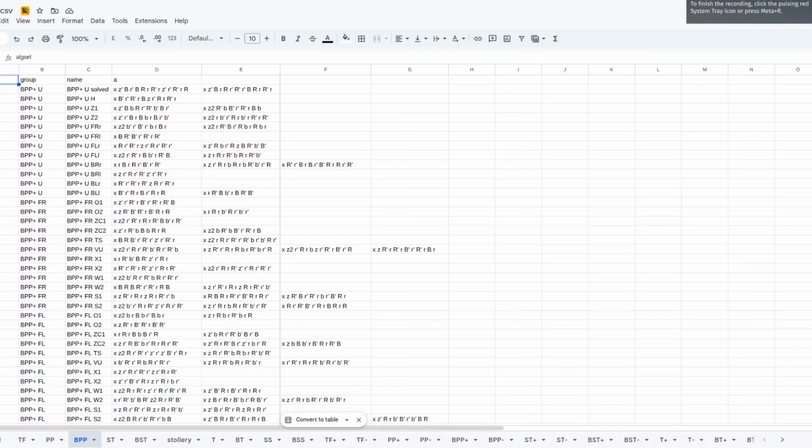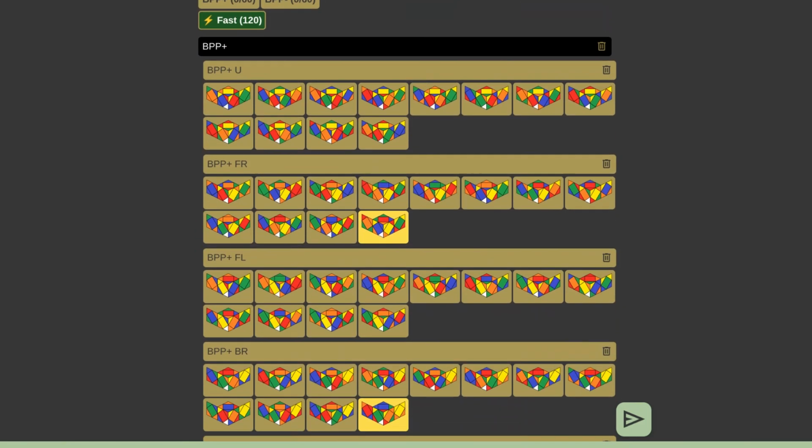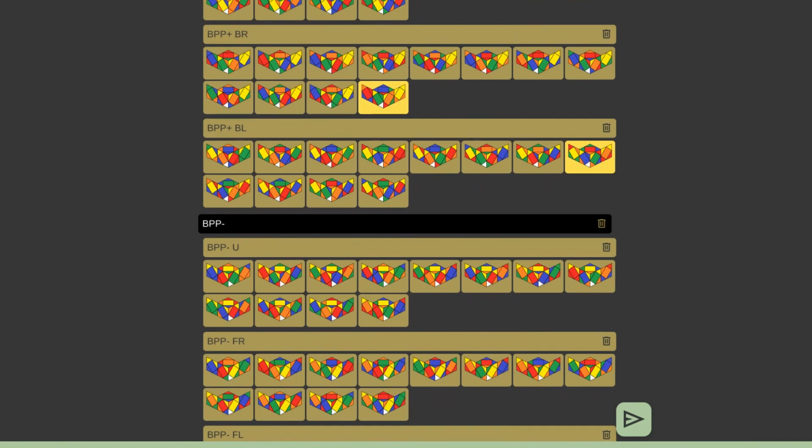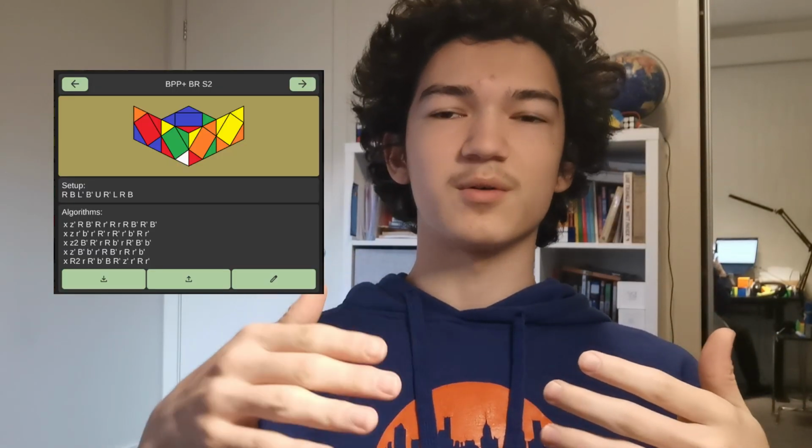So firstly, what does my trainer do? It basically takes a CSV, which is a type of file that you can create using Google Sheets or Excel, and it takes in that file and converts all the information into all the scrambles, images, algs, groups, all of that, so that you can train just like you normally would with the pre-existing trainers.